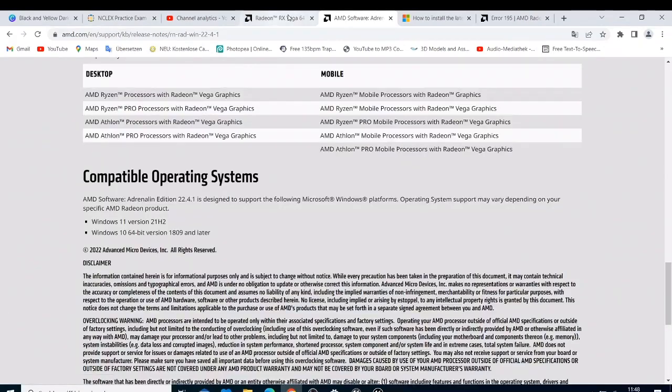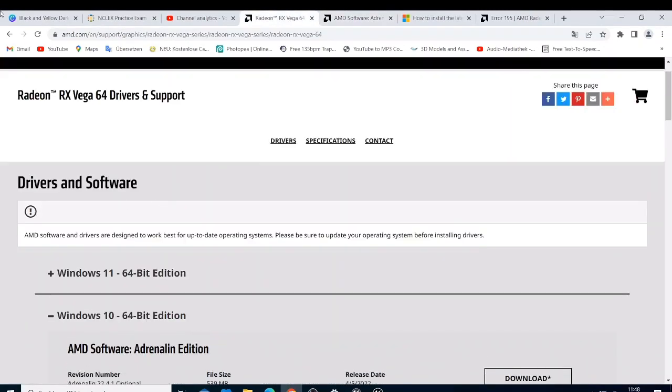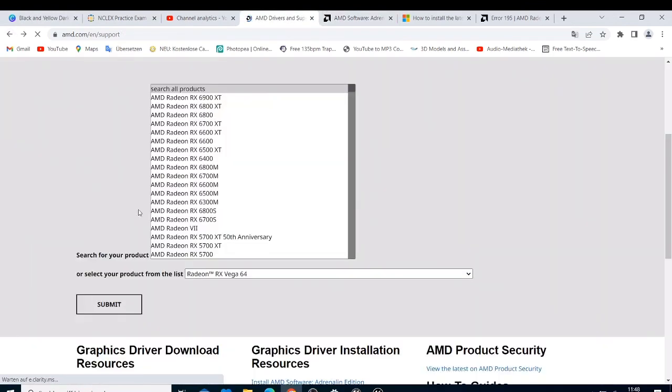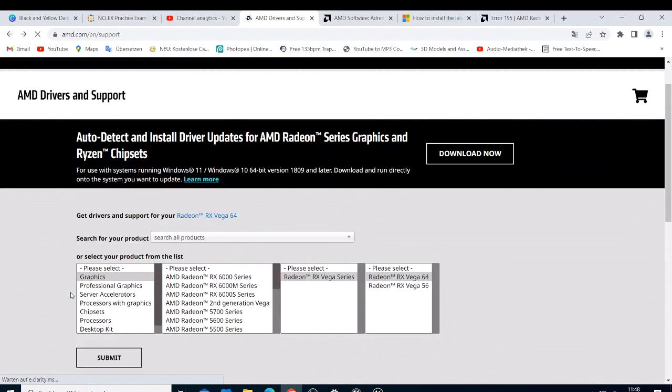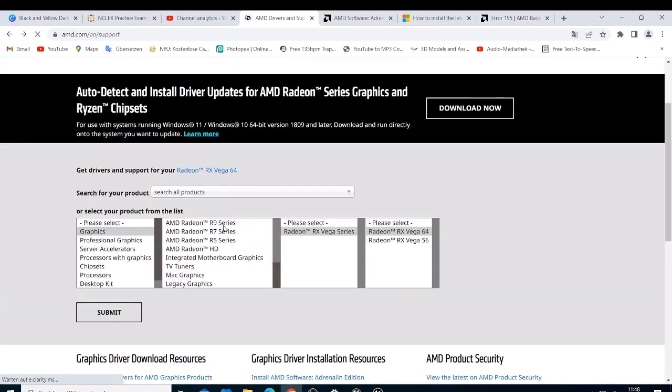What you need to do, let me go a step back, because there are some things here. When you go to the drivers, choose which driver you want to update. Search for the AMD drivers, click AMD graphics, then choose which graphics card you want to upgrade. For me, I have the RX Vega series. Go to the RX Vega series, and it gives you the option whether you want the 64 or the 56. Then just click submit.